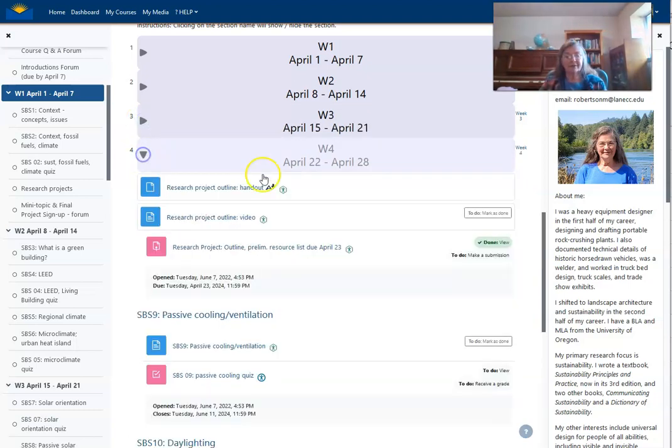In week 3, we're going to start looking at solar heating, using solar power to heat our house. In week 4, now we're going to start turning in components of our research projects. I recommend that you go to week 4 and watch the video that goes with this outline. So in week 4, we're going to turn in a rough outline. Watch the video now so you have a sense of what is happening there.